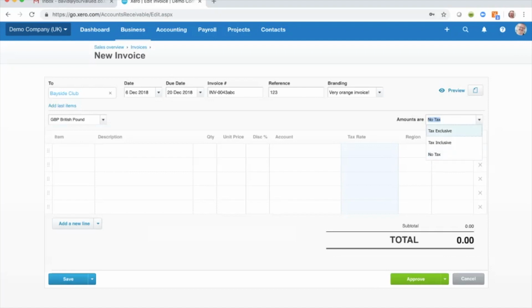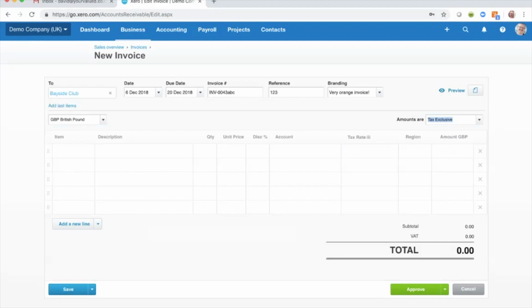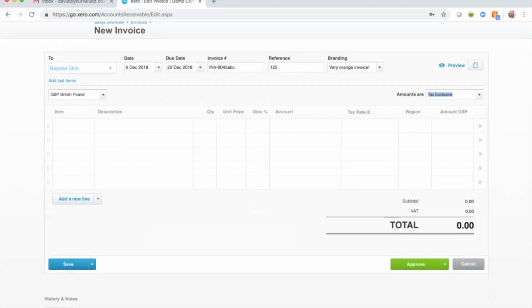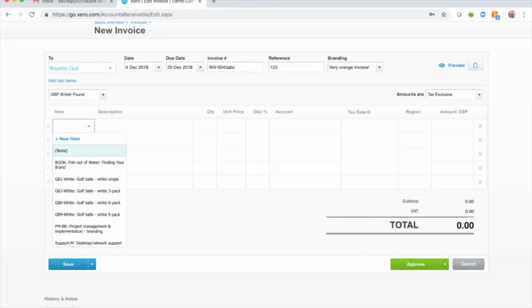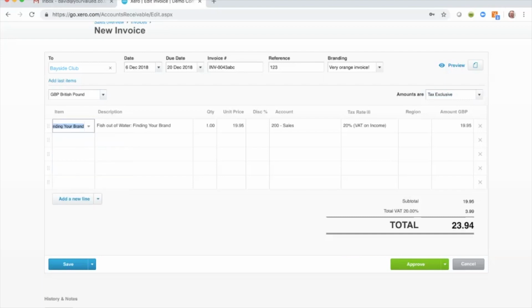For now, I'm just going to keep it as tax exclusive. So then into this main table within the invoice. The first column says item, and this is referring to those products and services from the products and services section. So these can be predefined items that allow us to quickly and easily fill in a line on an invoice.